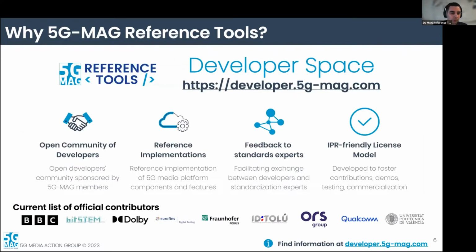Highlighting again some important items of the reference tools. So we are an open community. We have developers from various companies working together on the project, putting the pieces together that everyone is implementing. It's a reference implementation. I mentioned that before. We have feedback coming from the standardization experts. So that's also very ideal, at least for me. So in case I don't understand something in the specification, I can always reach out to the experts, ask for their opinion, get some additional background information, and implement it in the right way. So I think that's a very good working model.